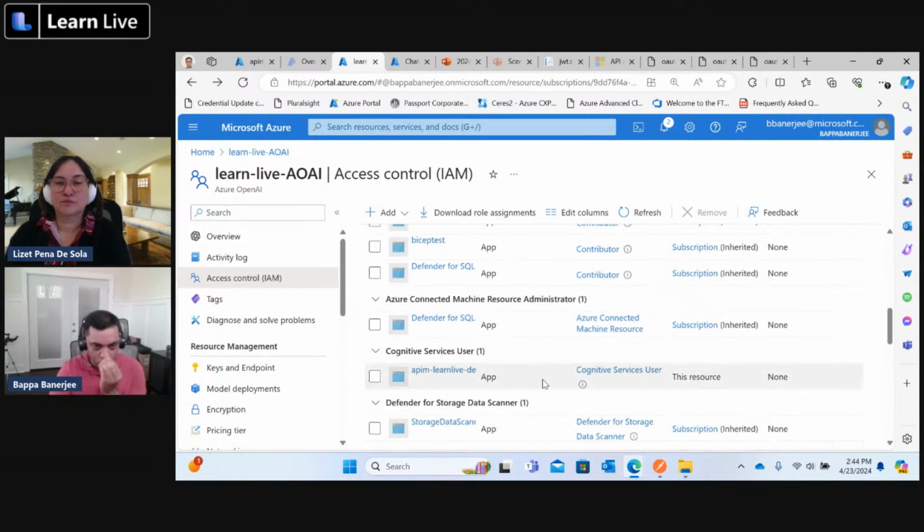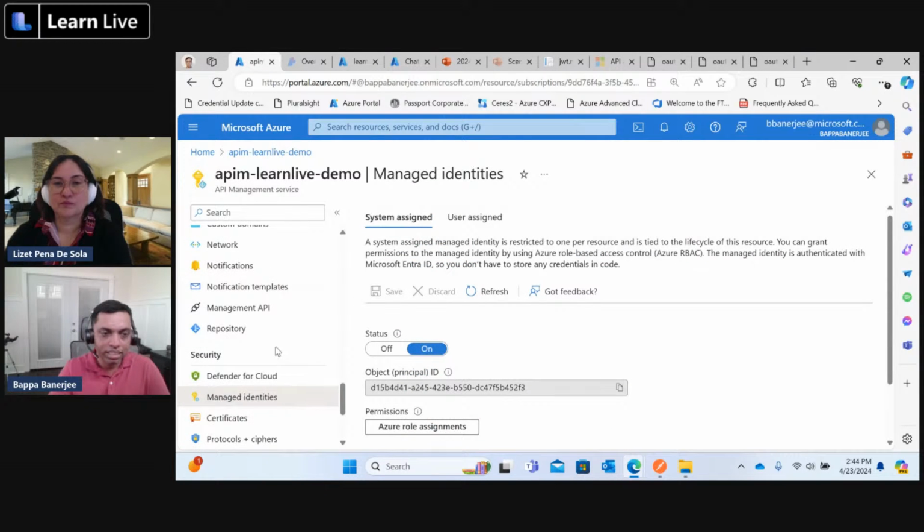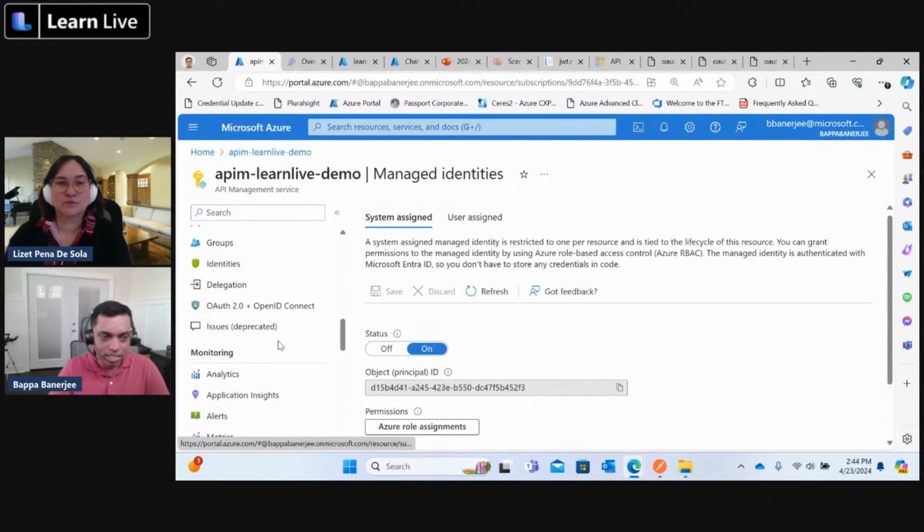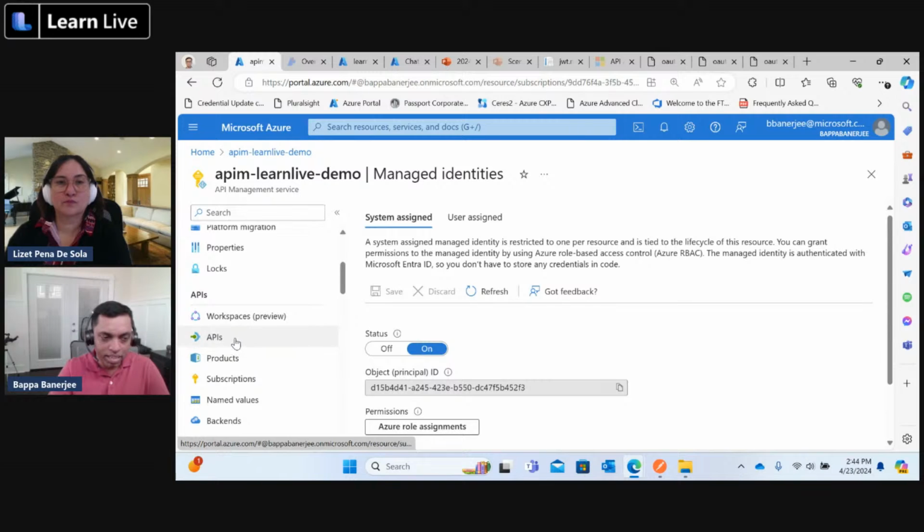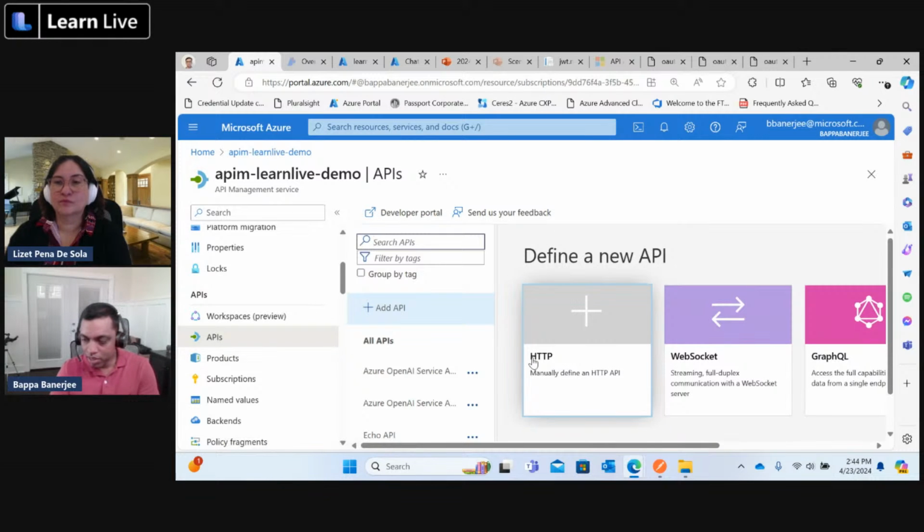So what we are doing here is we enable the managed identity within APIM, we assign the managed identity to Azure OpenAI, and then we implement the policies in our API so that APIM grabs the token from Entra ID using that managed identity and passes the token to Azure OpenAI using the authorization claim.